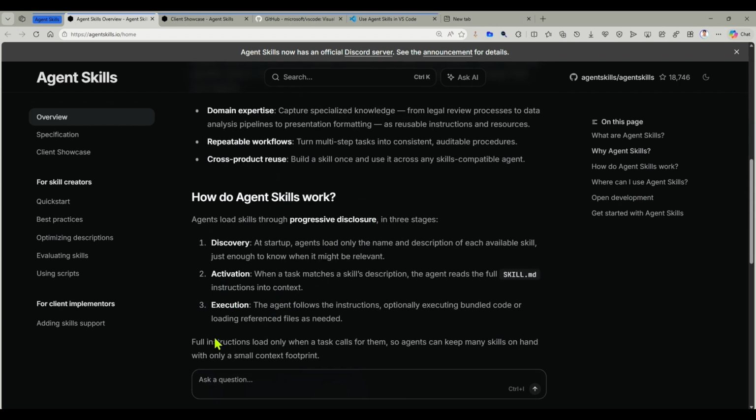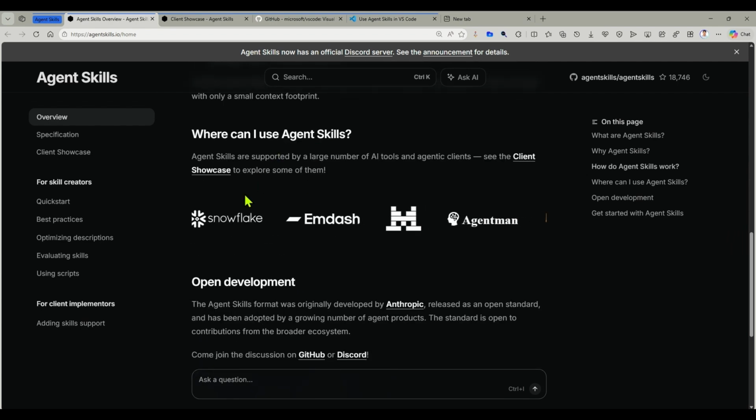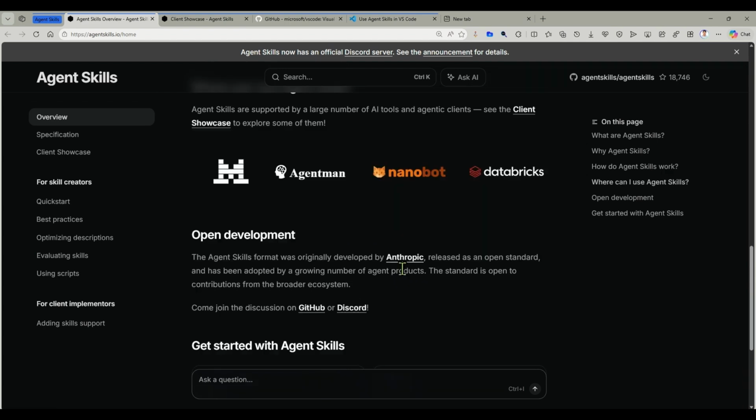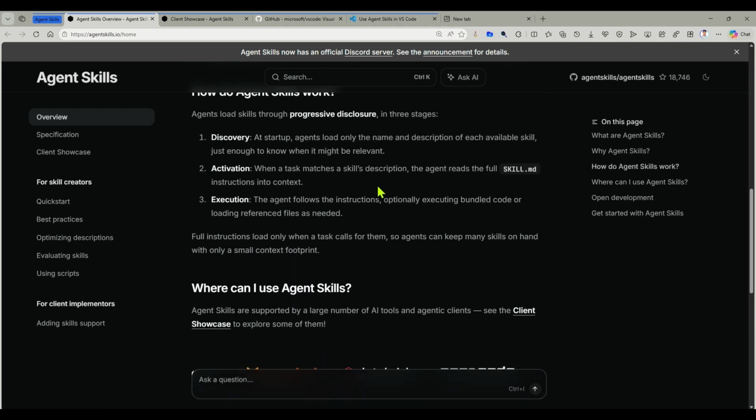Agent skills work, we have already seen how it is activated: discovery, activation, and execution. And where can I use agent skills? As you see over here, these are the top companies which provide support for agent skills. And technically, this includes almost everything. If you want to know more, you can navigate to GitHub and look into the components within agent skills.